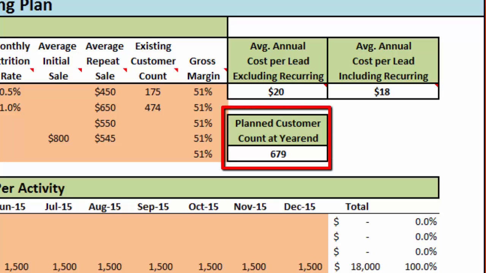The next box tells us the anticipated planned customer count at year end. You can see here that he starts with 649 existing customers. But given the combination of his repeat customers and his monthly attrition rate, you can see his planned customer count at year end will grow to 679.